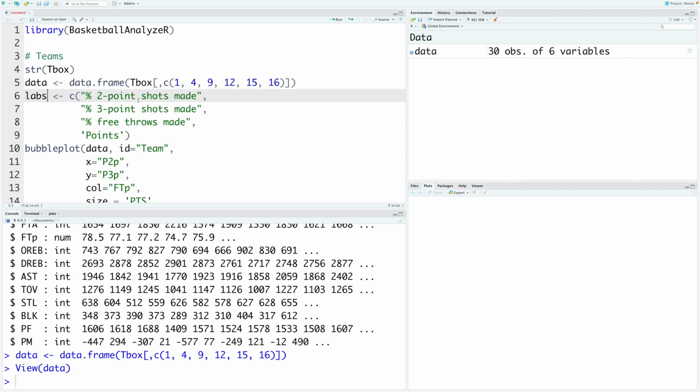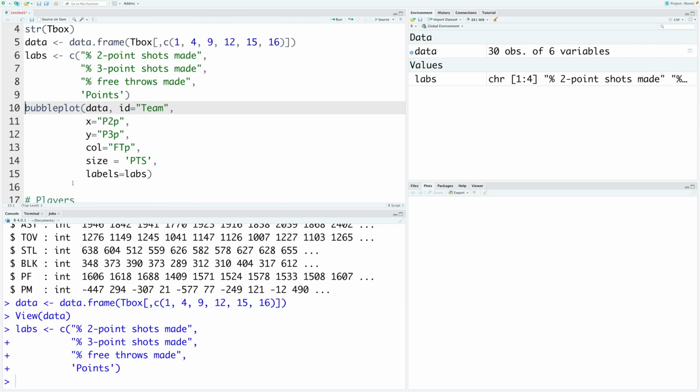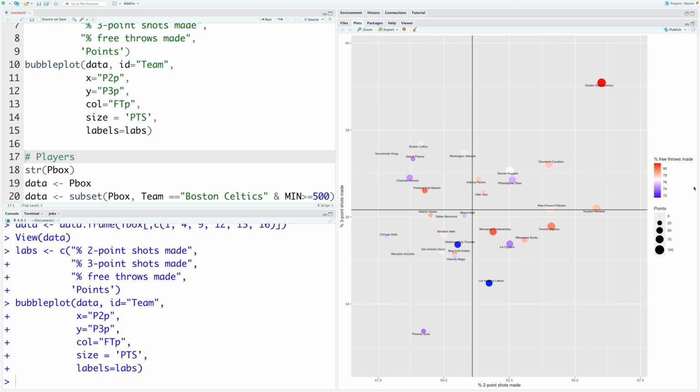In this plot, we will be using 4 different metrics. We are going to save labels in LABS, where on the x-axis we'll have percentage of 2-point shots made, on the y-axis we'll plot percentage of 3-point shots made, and then we will use the color of the points for percentage of free throws made. We are also going to use the size of the circles to indicate how many points were made. Using that, now we can make a bubble plot. On the x-axis you can see 2-point percentage. On the y-axis, we have 3-point percentage, and color is percentage free throws. Size is going to be points. So you can see performance of all 30 NBA teams during the 2017-2018 season plotted here.